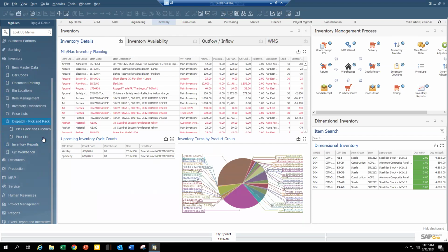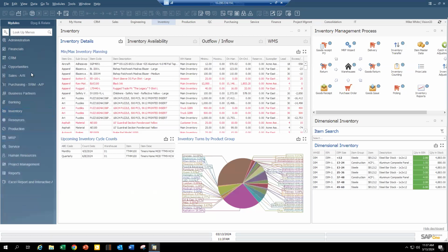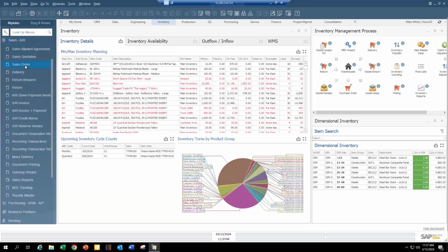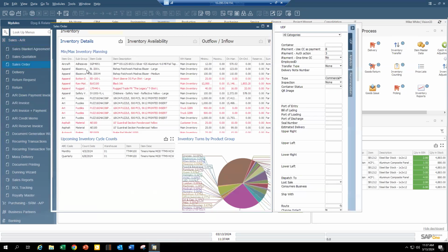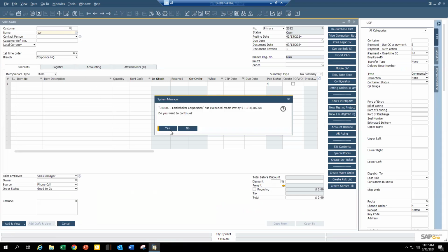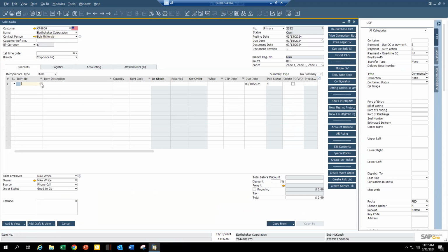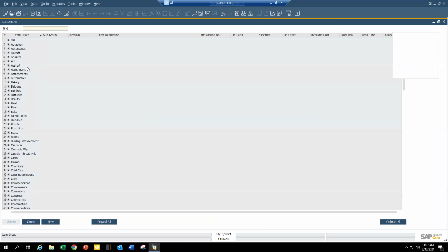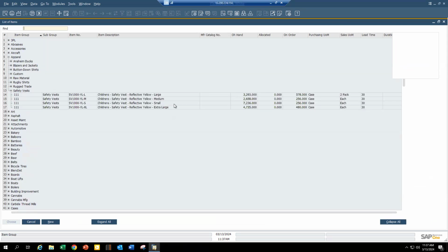Then we have a process here called picking and packing. And picking and packing is one of the ways that we ship products inside of Business One. So what we'll do here is let's go into a sales order. I'm going to put a sales order in for Earthshaker, and we're going to sell some products. We're going to go into our item list. We'll grab some apparel here. We'll open up our safety vests. I can see exactly how many I have on hand, allocated, and on order.